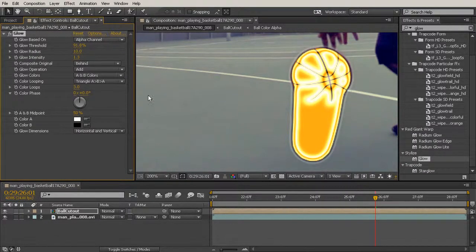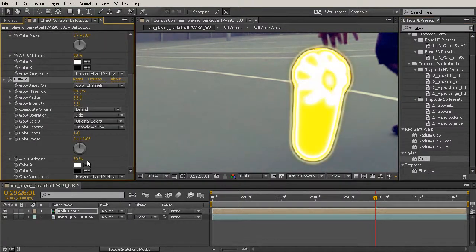And then I want to add another glow on top of this one. So I'm going to add a second glow here. And then we'll just go in and start editing this one as well. So again, I'm going to increase the glow threshold this time so that we get some of that orange back. And then we'll also increase the glow radius. So this is going to come out quite a bit farther, but we'll decrease the glow intensity so it's not quite so much. There we go.